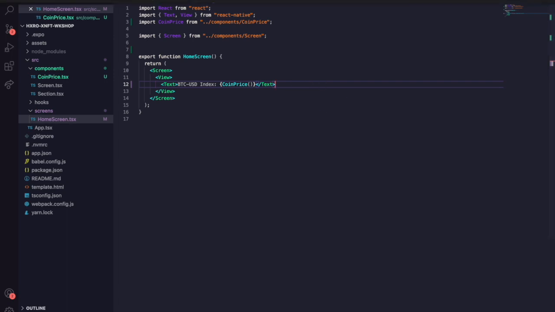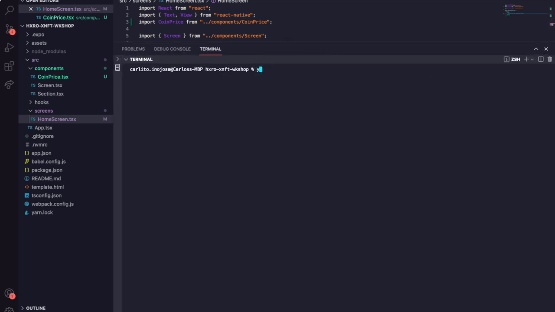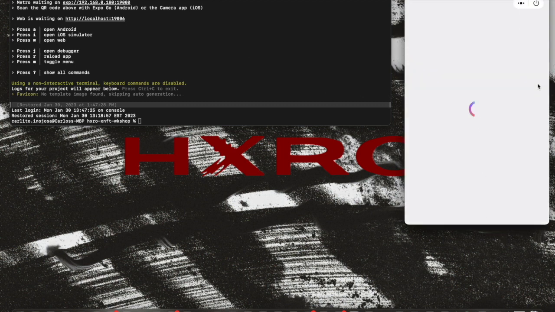Alright, so let's check it out. Let's see how it works in the xNFT. We can then just run on the terminal yarn dev, and we should be ready to go. So, alright, simulator. Takes a little bit of time. Let's see if it works. As you can see right here, we're seeing the price of Bitcoin right there. And well, it's updating, but yeah, it ain't nice.